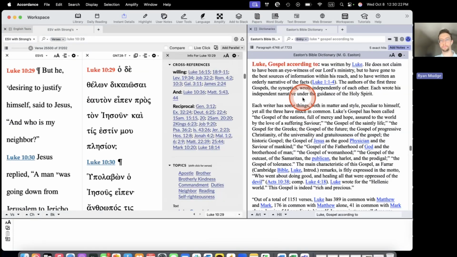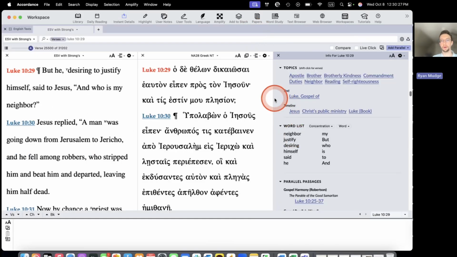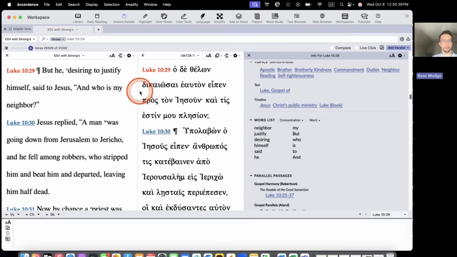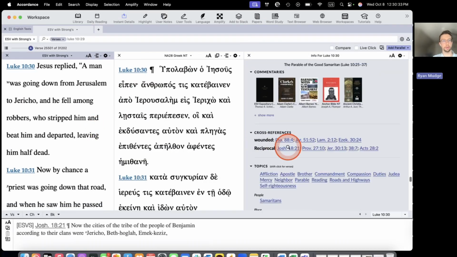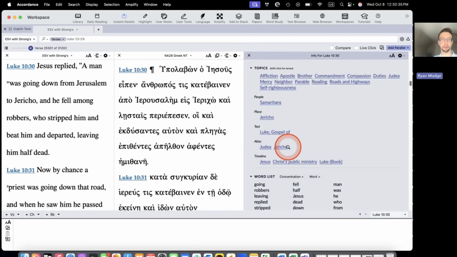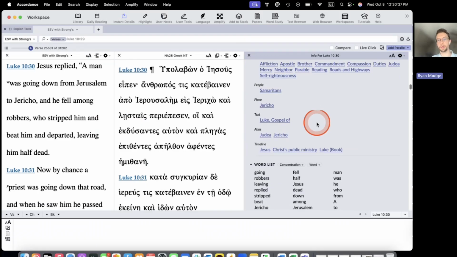The Gospel of Luke. If I just want to get more information about Luke's Gospel, I can jump to an article on that. And then here, also the timeline and the atlas, which I want to take a second to show. I'll go down here to verse 30. This is where Jesus is talking about, of course, the parable of the Good Samaritan. If there are particular locations or important events in this verse, then they'll show in the info pane through the Accordance atlas and timeline. So like here, a man in the story goes from Jerusalem to Jericho.